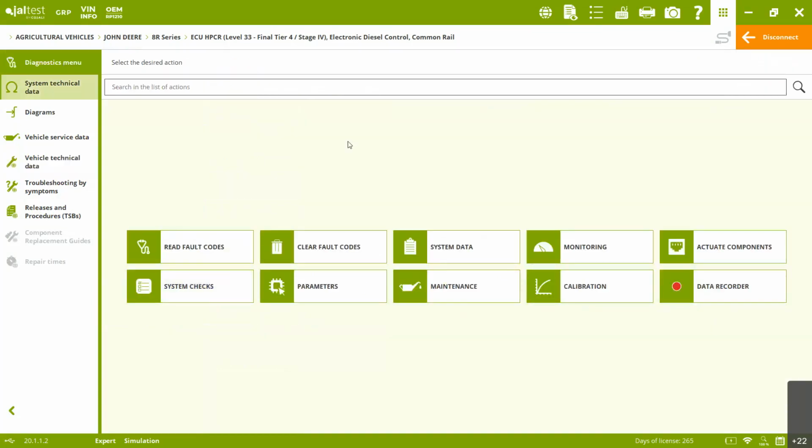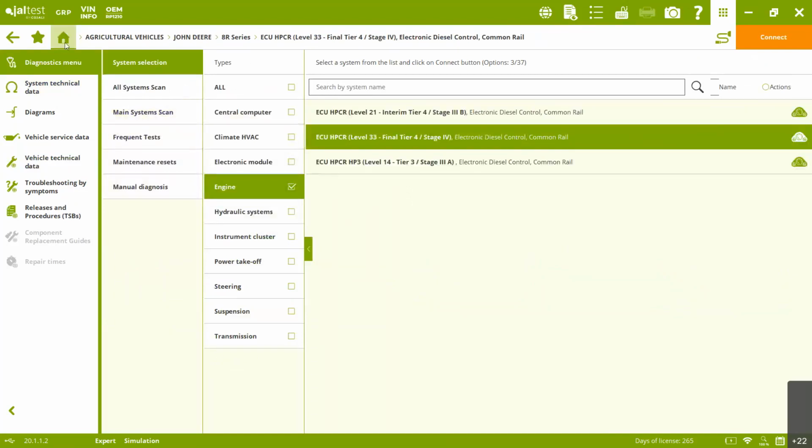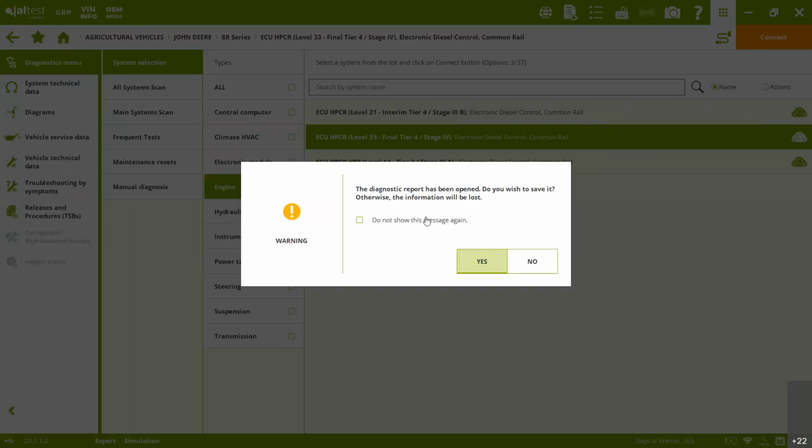All right. So imagine that we are done with this tractor. We just want to disconnect and go to the home menu. We click on disconnect. Okay. And once we try to go to the home menu, to the main screen of the software, the system is going to ask us if we want to save a diagnostic report. Okay, so you can read here that the diagnostic report has been opened. Do you wish to save it?